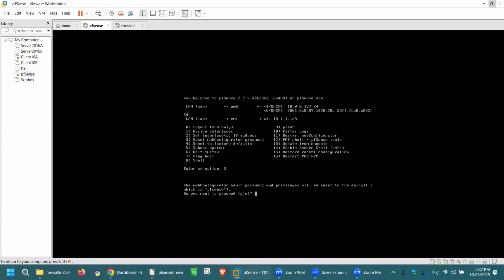Enter there. And so this says the web configurator admin password and privileges will be reset to the default, which is pfsense. Do you want to proceed? Essentially here we have the two choices: say no and set your own password, or say yes and keep the default password. For the sake of keeping this demo simple, I'm going to say yes.